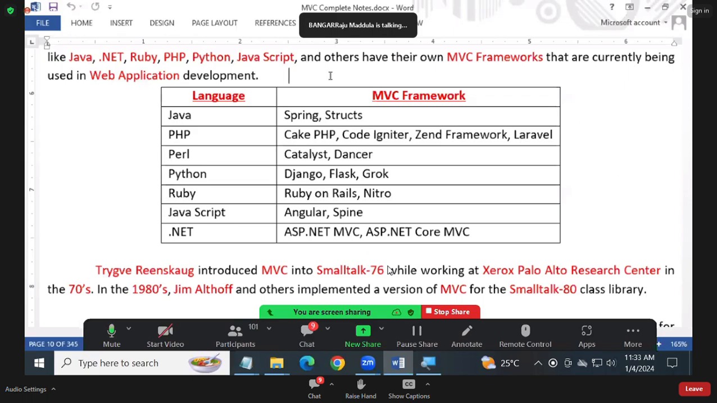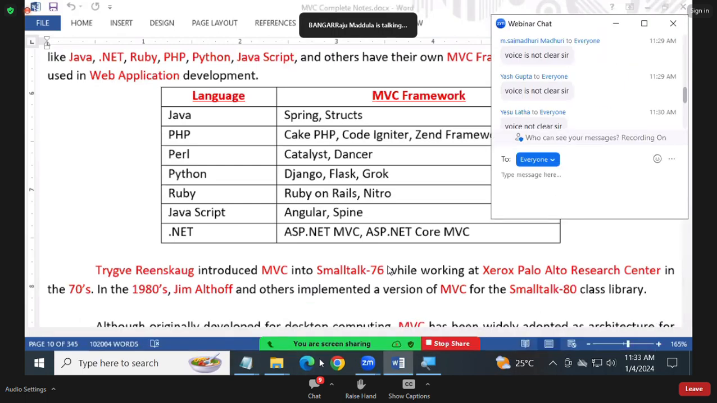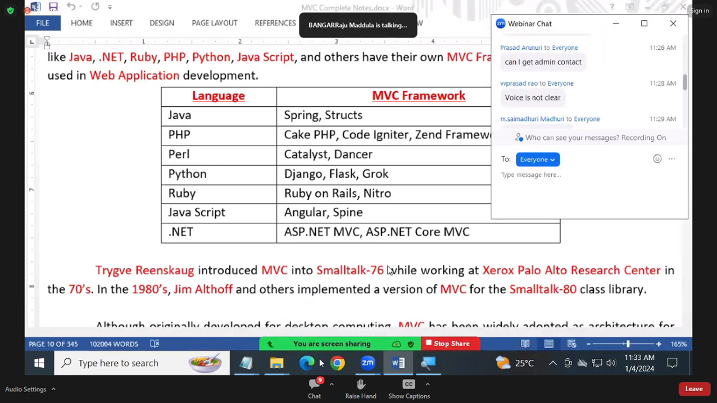That's all. Okay. Just switch on the cooler. Thank you. Okay. So like this, we have various MVC frameworks available in the market. Why is it not clear? Online students, am I audible?